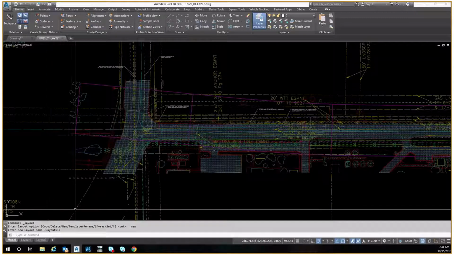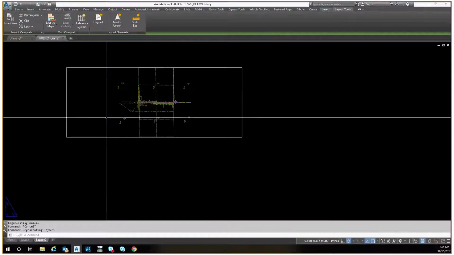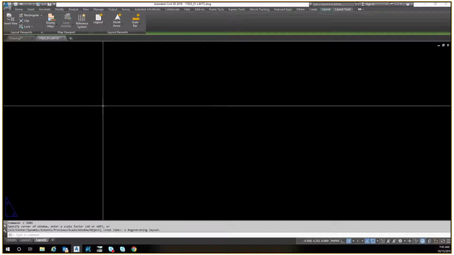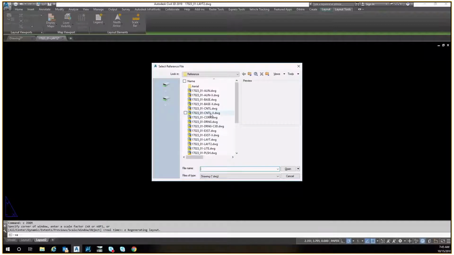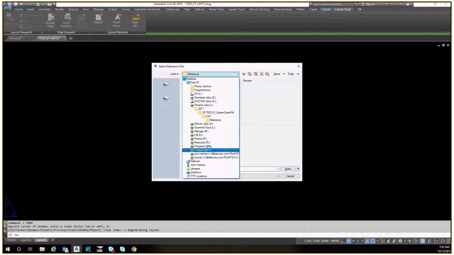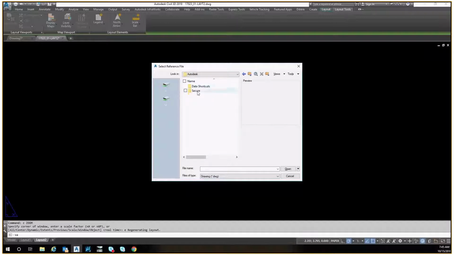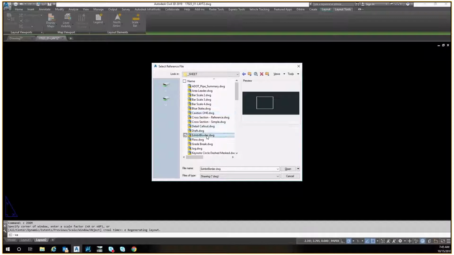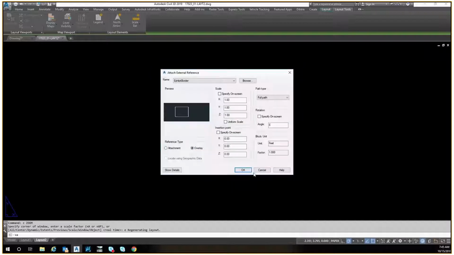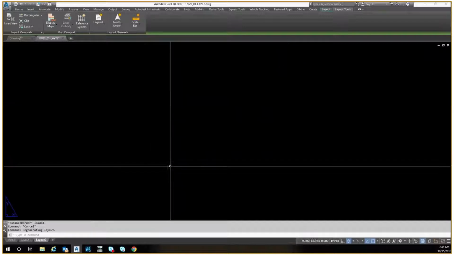There's no one way. I'm going to create a new layout here, and I'm just going to start from nothing. Let's bring in some template stuff. Actually, a block. Let's do the exhibit border. Where is that? This sheet. Exhibit border. Okay, so now we've got an exhibit border in here.